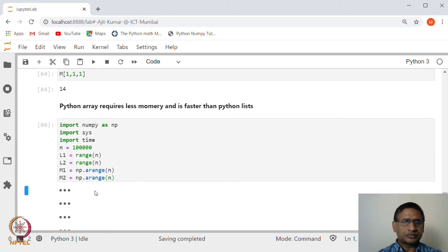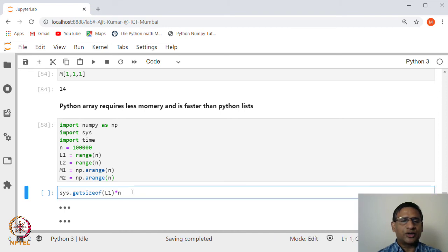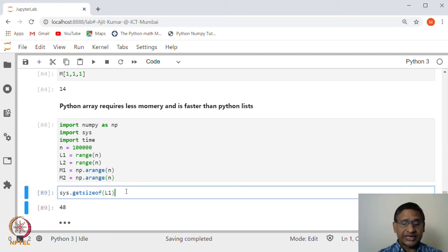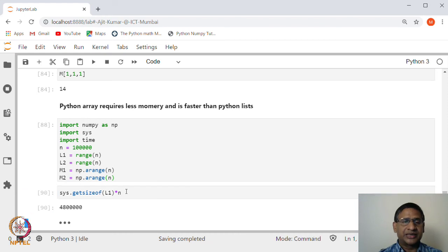Now, let us see, suppose we want to find out the size of each entry inside L1. What is the size of each entry inside L1? That can be obtained by sys.getsizeof. So, the size of each entry is actually 48 bytes, and what is the total size? We will multiply this by n. This is the size of the entire list L1, and similarly L2.